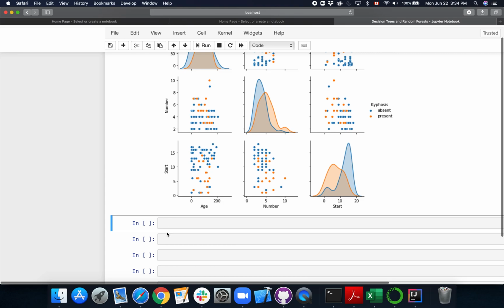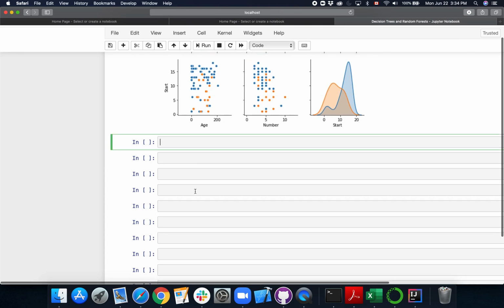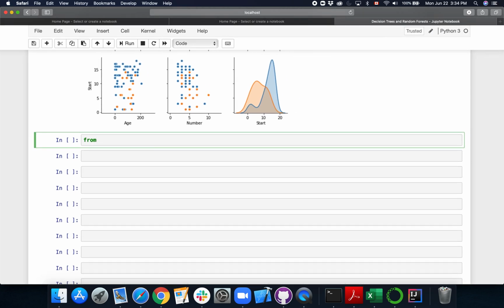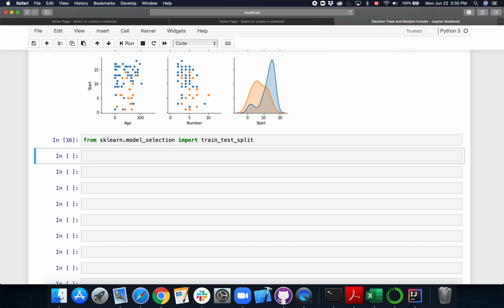Okay, and then the next step is the training data and testing data. We're gonna do a split up. So if you do remember what we have done for logistic regression, for KNN, for linear regression, from sklearn.model_selection import train_test_split. Okay, and what should be my X and y?